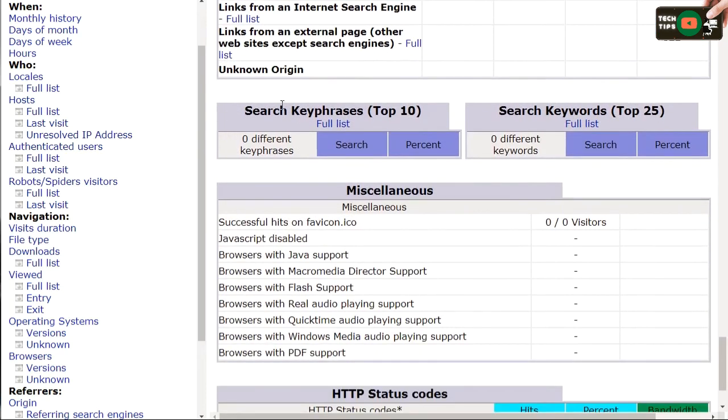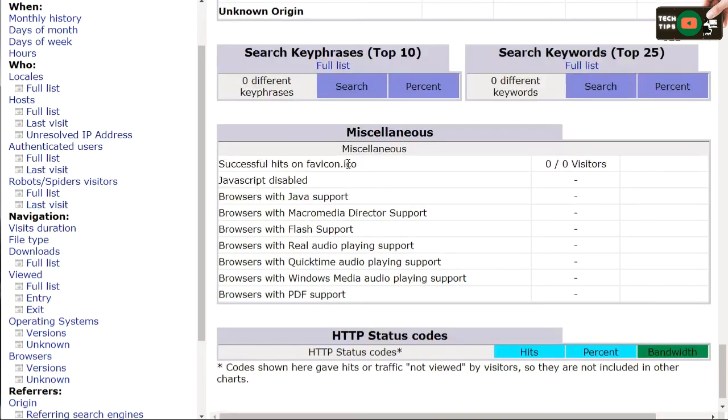You can also see the search phrases, like what kind of search phrases people are typing into Google to find you. So this is really good to have. We've got search key phrases, which are a bunch of keywords put together, or we have keywords in the top 25 right here. And then of course you can see the different types of browsers people are using with different types of support. Whether that is useful for you, that might be, that might not be.